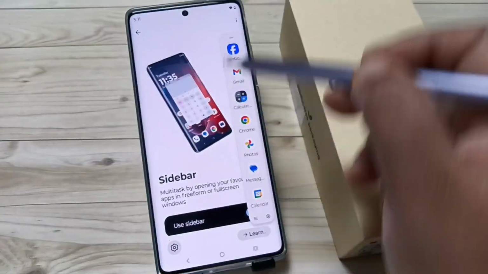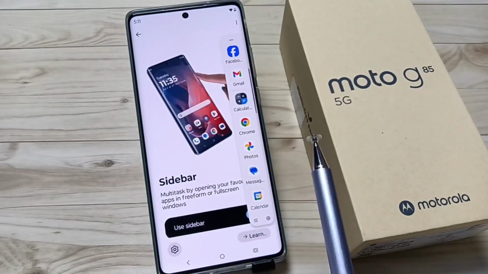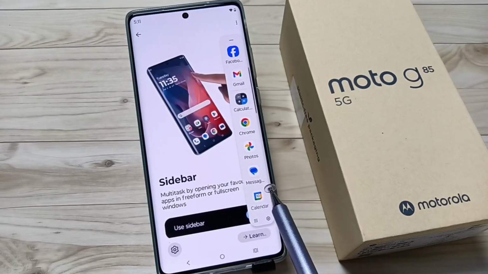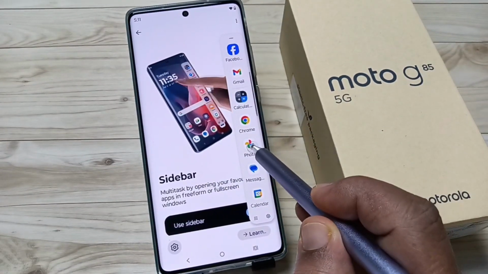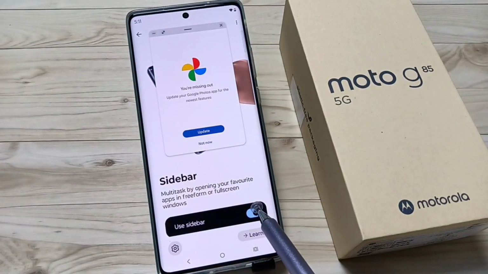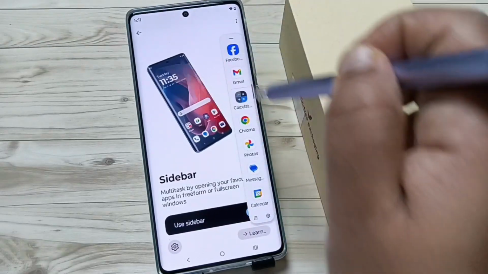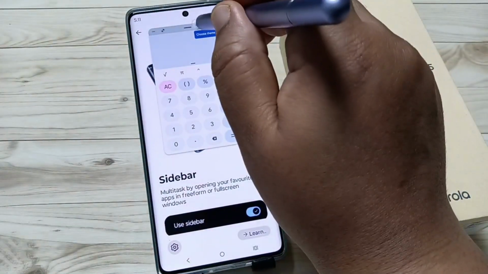If you want, you can see lots of applications in the sidebar. If you open any application from the sidebar, it will act as a floating window. I will show you. I'm going to open this application, Photos. You can see it's like a floating window. Again, another application. Here I am going to open the application Calculator. Now you can see the floating window.